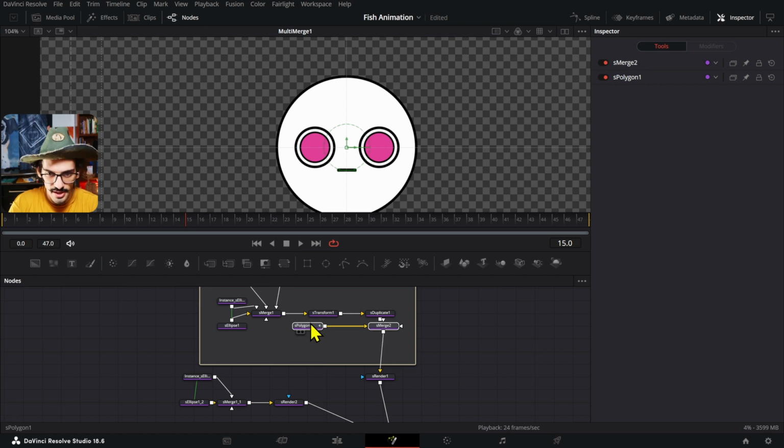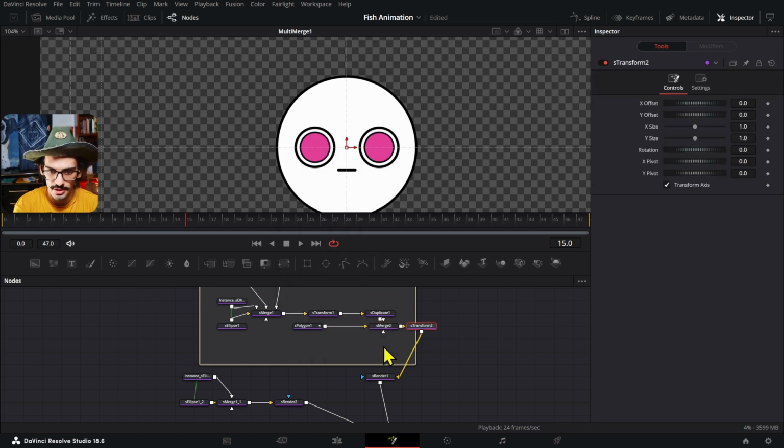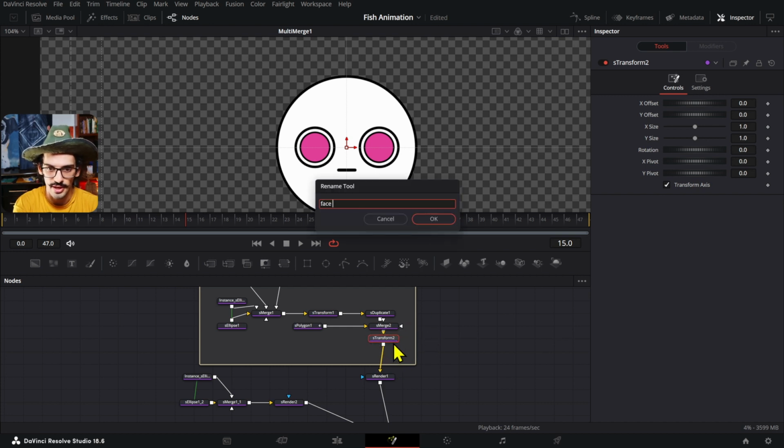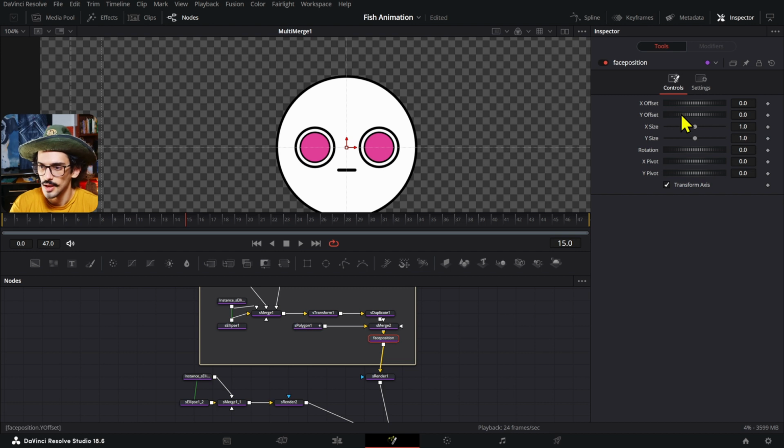To animate the face later on, I'm gonna need also to add a position node right here. So I'm gonna do that right now already, a transform, an S transform, and I'm gonna rename this face position. I'm gonna move these a little bit like that. So that's gonna be the initial position. Like that, not in the middle exactly.